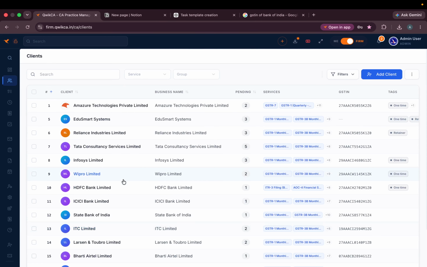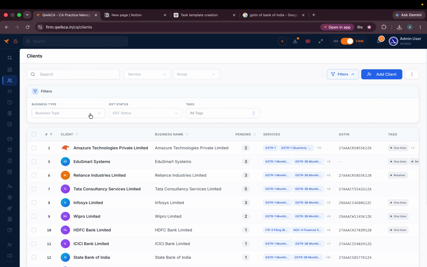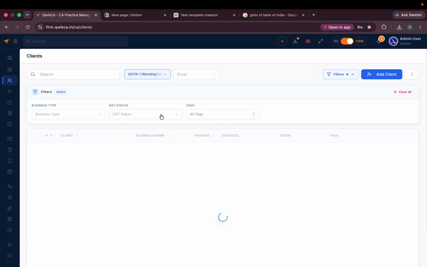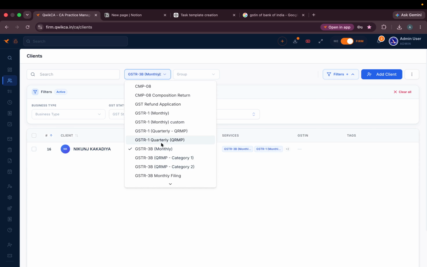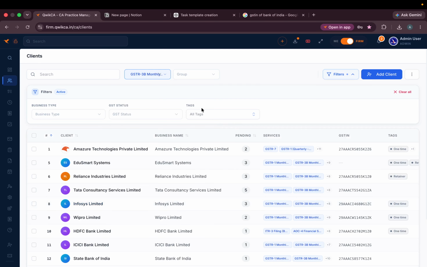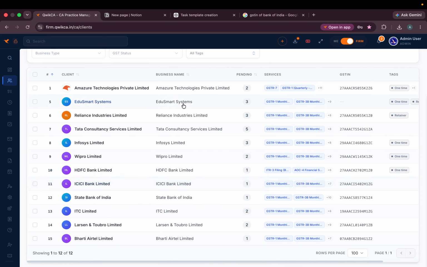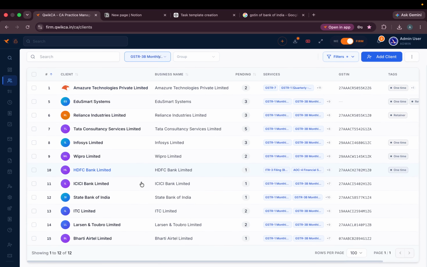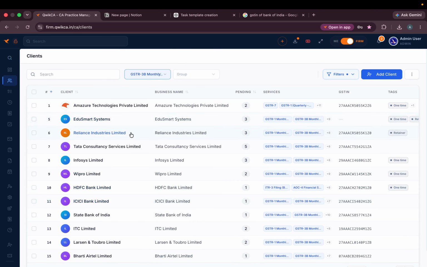Suppose you want to send a mail to some clients who are registered for GSTR1 only. So I'm filtering by services. I have custom also, and monthly. Maybe I can check for 3B quarterly. I think only a few clients are there. That's why monthly filing. Yeah. This is just test data, that's why it's not that original looking. But yeah, these are the clients who have the GSTR 3B monthly filing service.